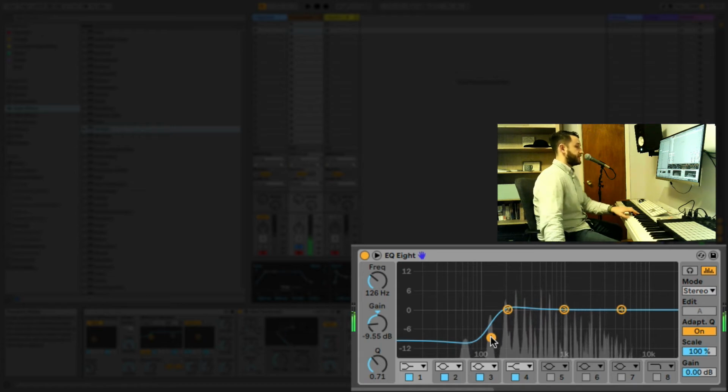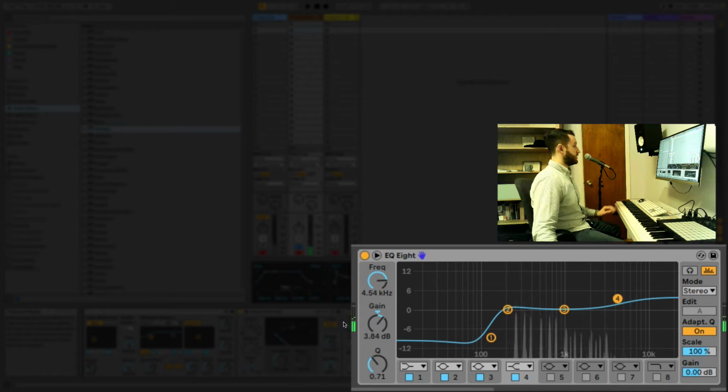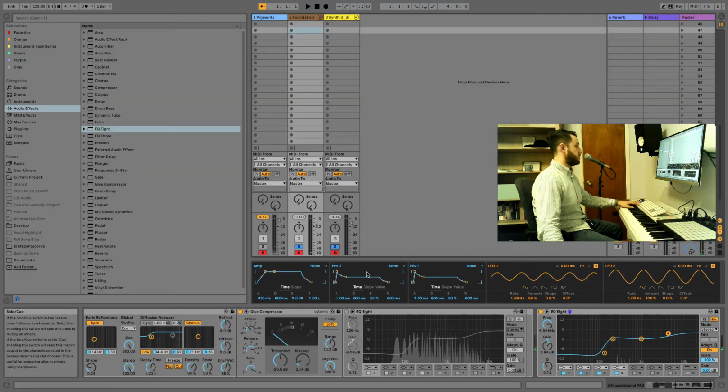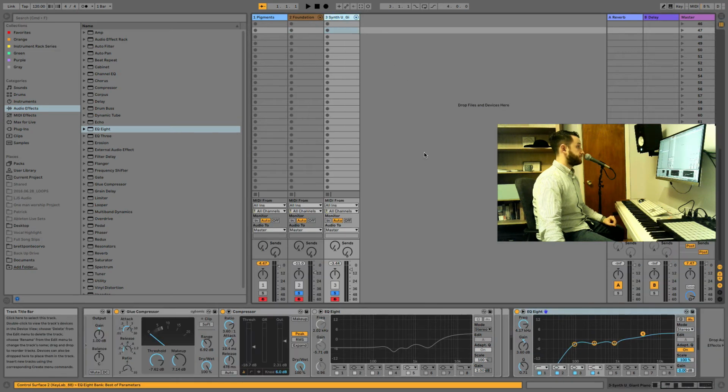Now you'll notice this pad, which is supposed to be covering the whole range, is kind of lacking in the top. So I just turn that up ever so slightly so we get a little bit more. And that's it. I'm good. Totally good. So what I'd like to do now is hear this piano and this pad together without the EQs.